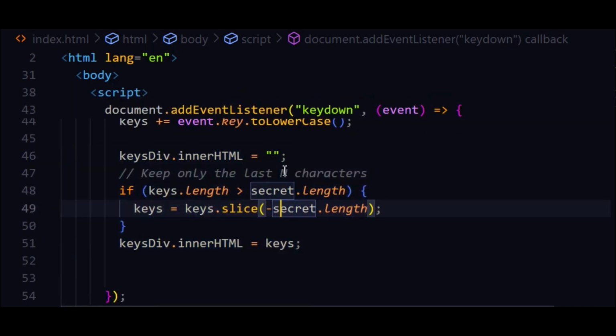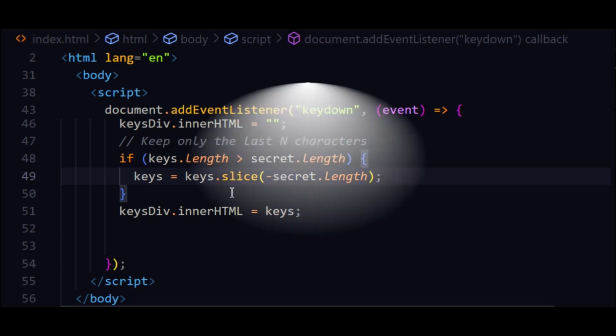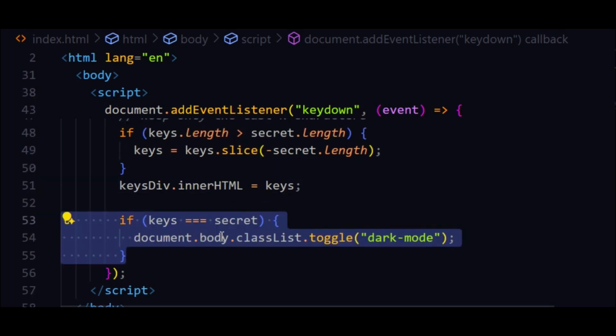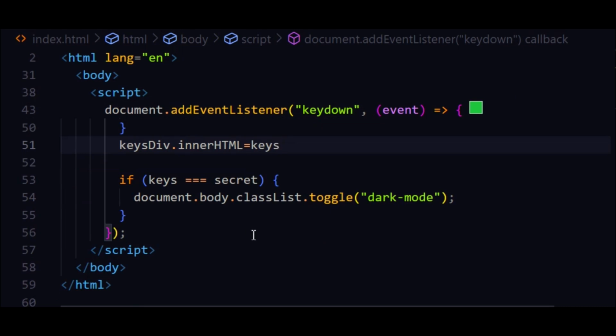Now here we are doing, we only keep the last 4 letters by slicing the string. So if you type more, it trims and only remembers dark. And now we are going to come here and compare the string. The string is the secret dark.